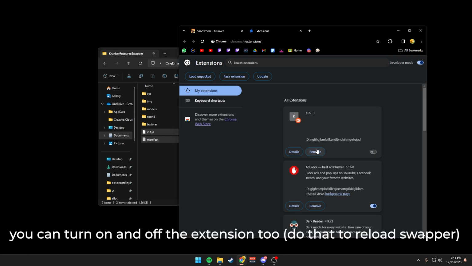You can turn the extension on and off, and please do that to reload your resource swapper if there are any issues.